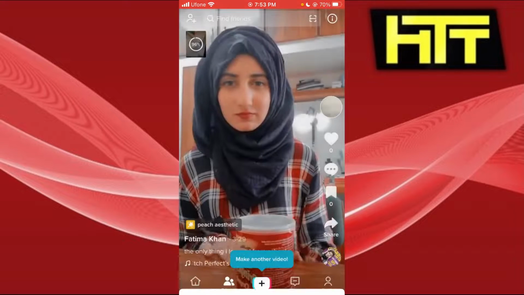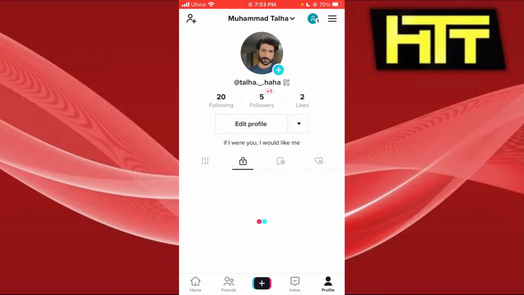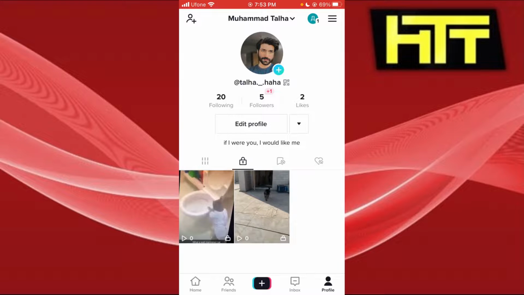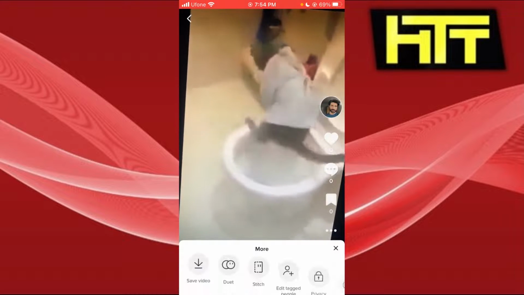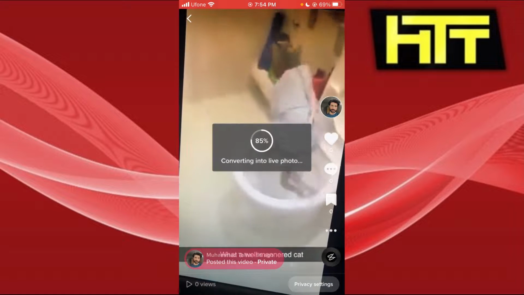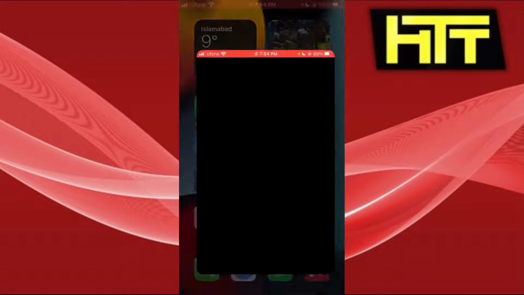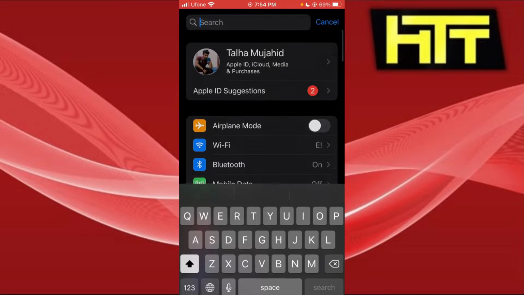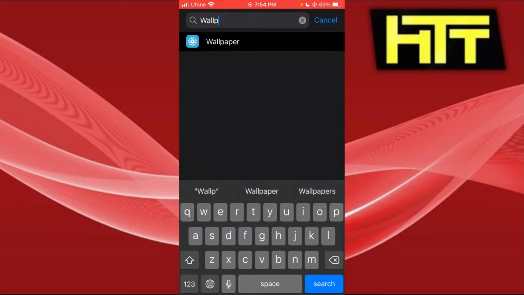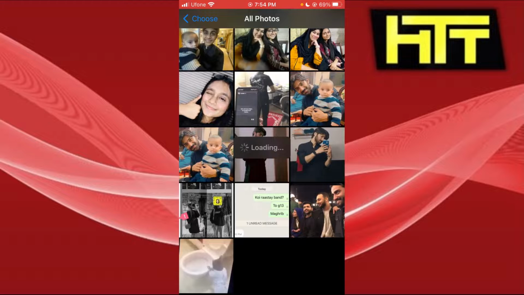Then you're gonna go to your profile, and now you're gonna click here, press on the three dots, and then you just point to the right side, and you're gonna press live photo. Once it's done, we're gonna go to our settings, and then we're gonna go for wallpaper, and then we're gonna change a wallpaper to this live photo.